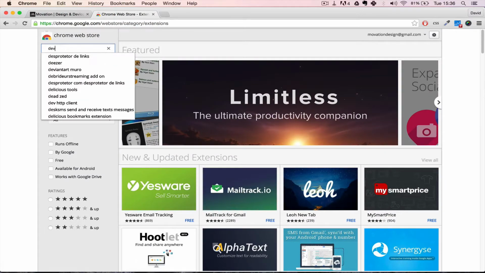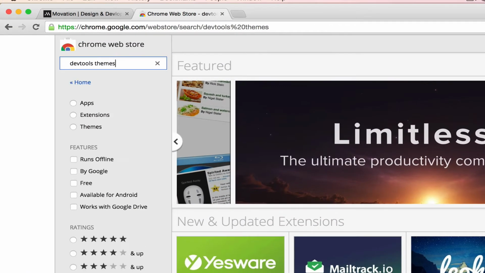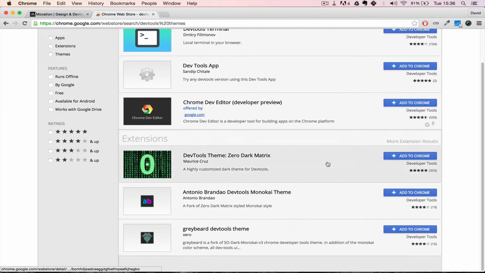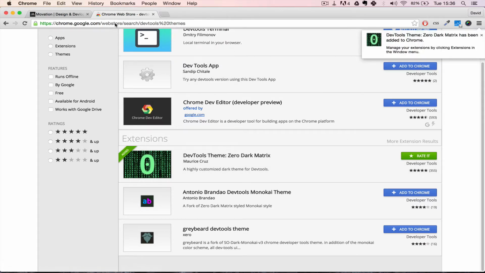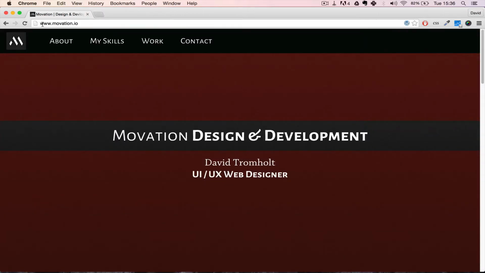So DevTools Themes. And you can choose between different ones. I personally prefer this one. So you click Add to Chrome. Add extension, and close this down, and then let's just refresh and see if it works.